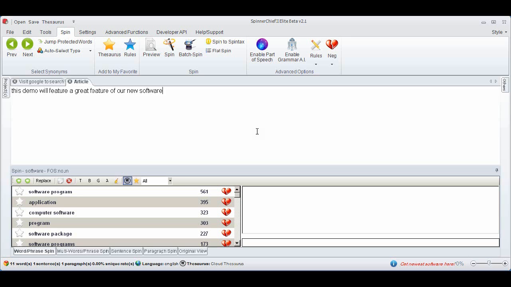To do this I've got a sentence in here. This demo will feature a great feature of our new software. Now there's two words there, feature, and if I click on the first one it'll show you the list of synonyms down here, and if I click on the second word, feature, it'll show you exactly the same list. Now the thing about that is they are two different words. The first feature is a verb, the second feature is a noun, and the feature that I'm going to show you is part of speech.